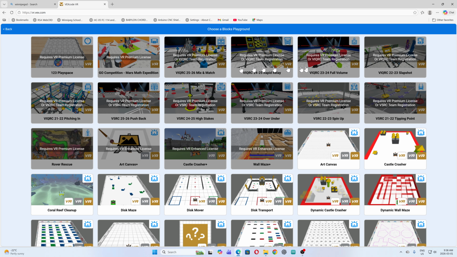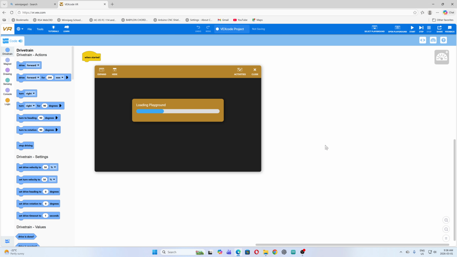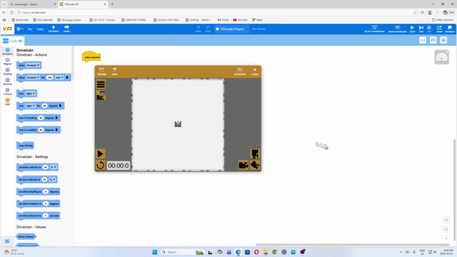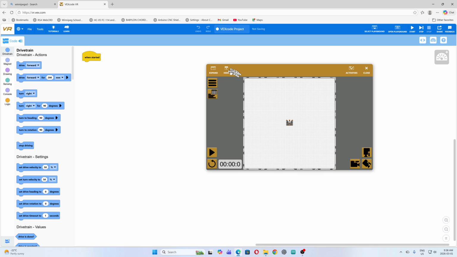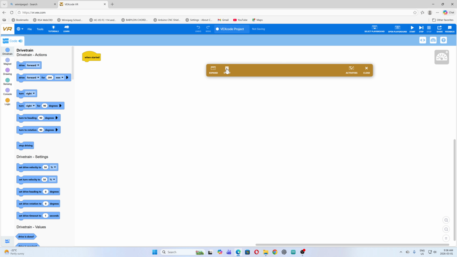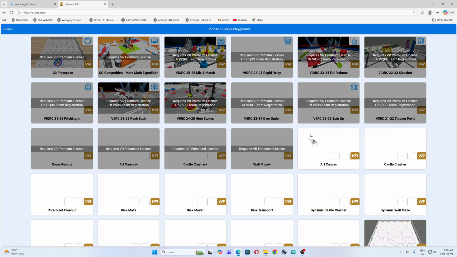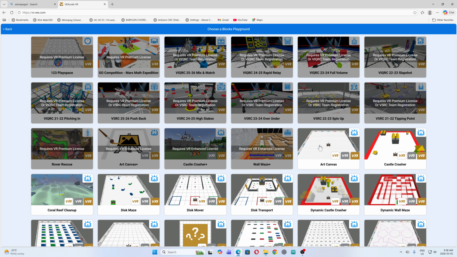These ones seem to require a license, so we're going to start with this one here. One thing to note is that there's a hide function, and I think you could even close it and then open it up again. It's just the art canvas that we're going to look at first. Okay, so we will keep it closed right now.